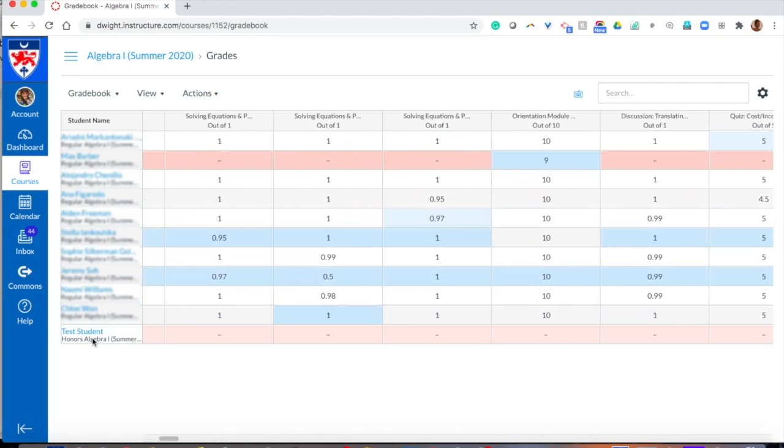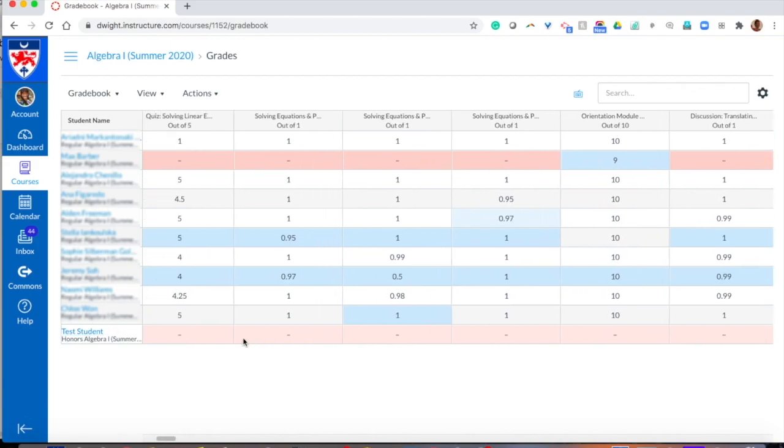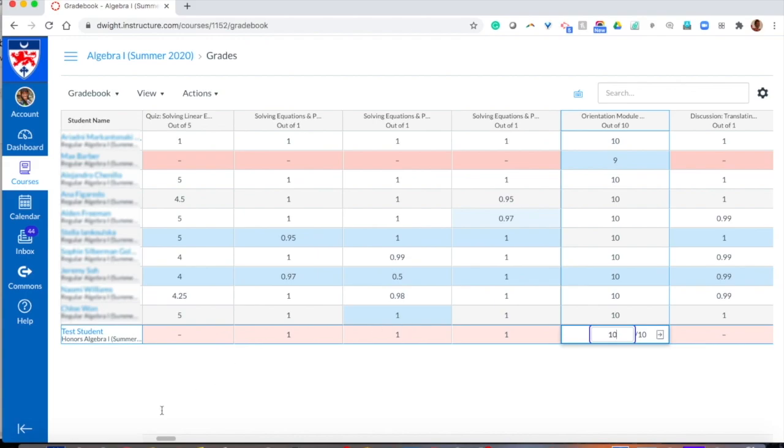Now, I can mess around with this student. This is my test student here. If the assignment was handed in on Canvas, it automatically populates the gradebook. But if an assignment was not handed in on Canvas, let's say the person showed the assignment to you in class, you can go ahead and change their grade manually in the gradebook. So I can go ahead and give the test student full points for everything if I want. All right, so that is another thing.